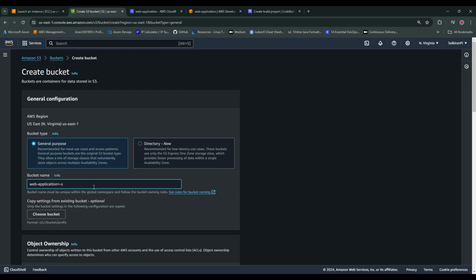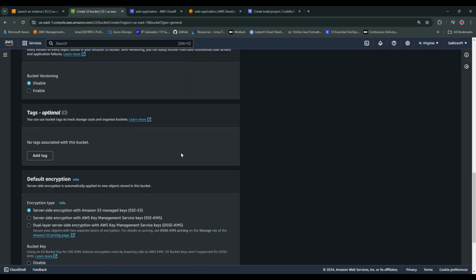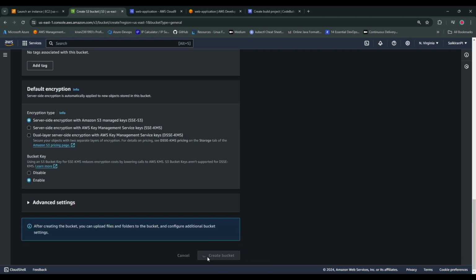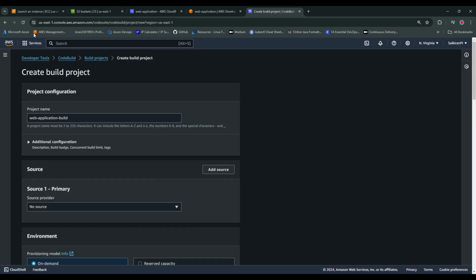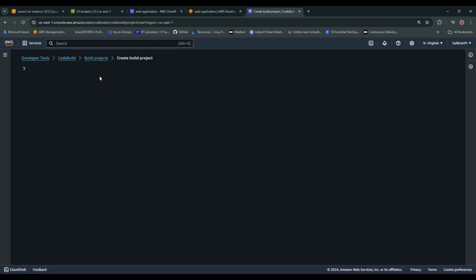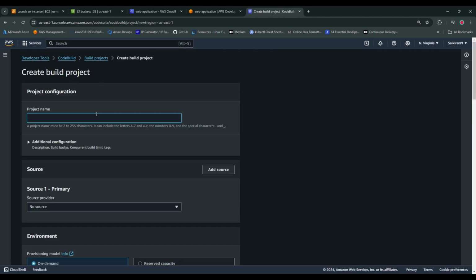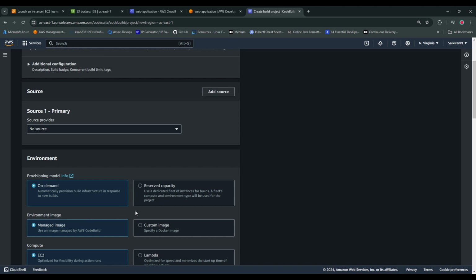Web application S3. Scroll down and simply click on create bucket. Once that is done, then build the configuration again. Web application. So once after giving the name, then scroll down.